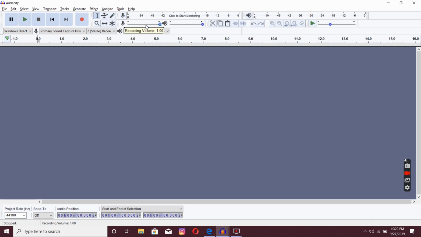Over here you have something called the recording volume, which is used to increase or decrease the volume of your microphone, according to what you want your audio to sound like. I recommend doing a test run before you do the actual recording so you can see what volume is needed for your audio. Here we have the playback volume, which increases or decreases the sound of your speaker.